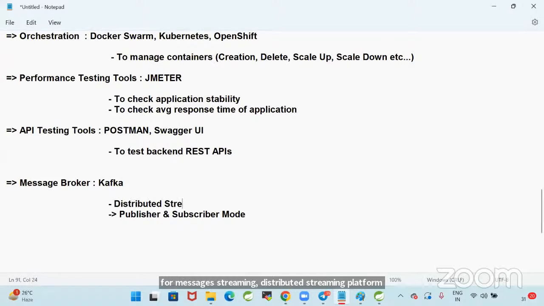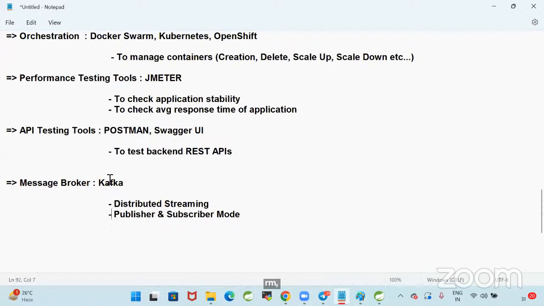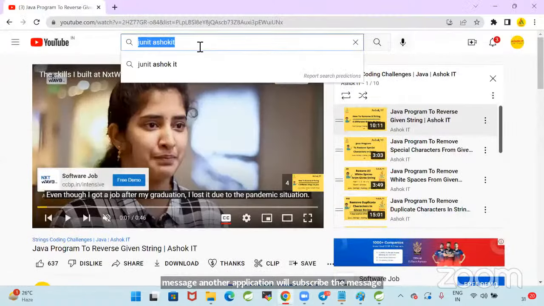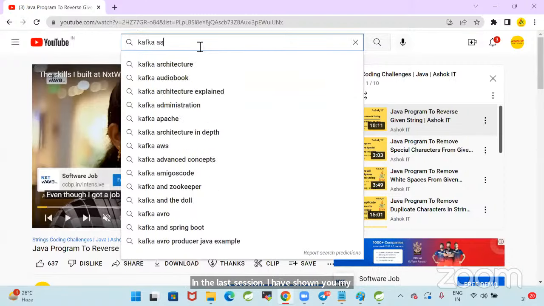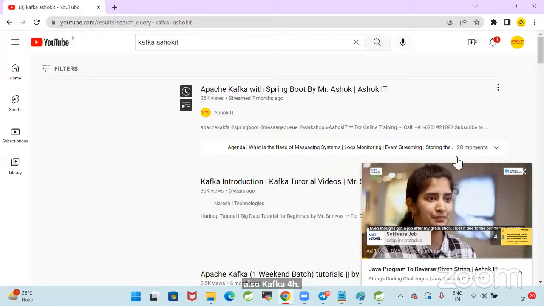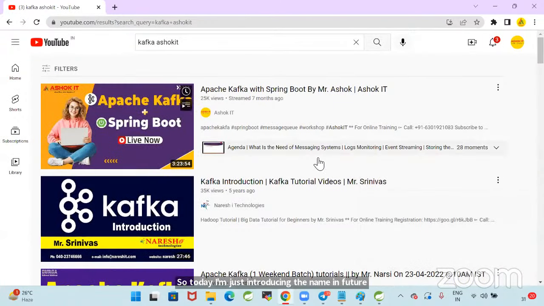Distributed streaming platform. Publisher and subscriber model. One application will publish the message, another application will subscribe the message. In the last session, I showed you my workshop video also, Kafka, 4 hours. Today I'm just introducing the name. In future, we are going to work with that.